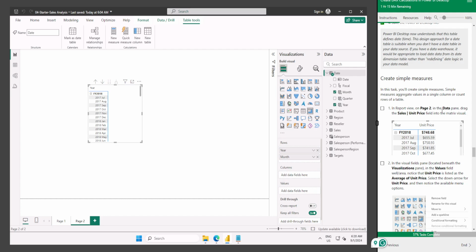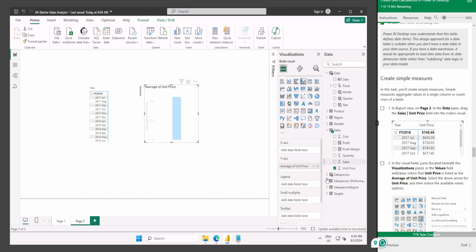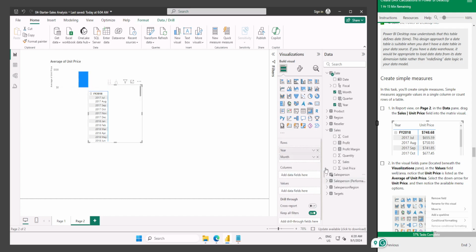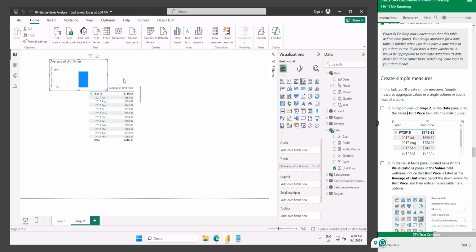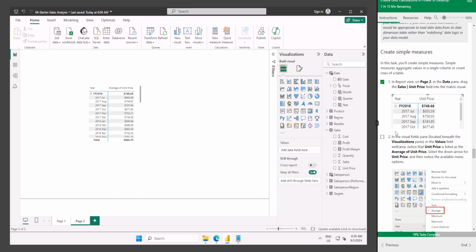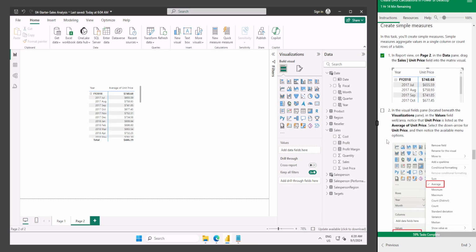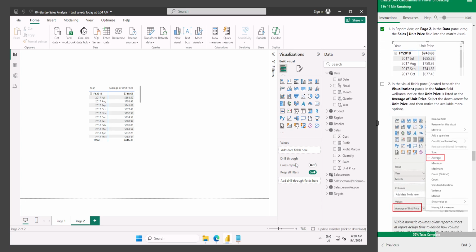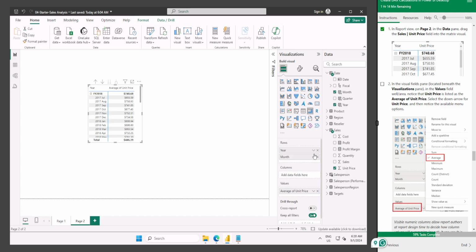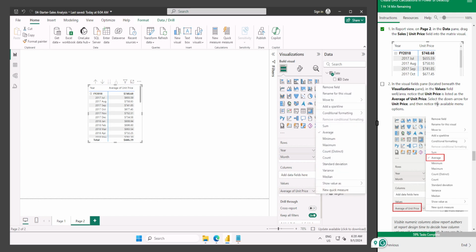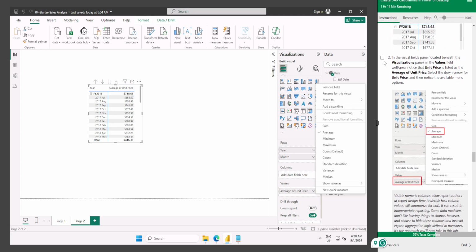So in the report view, page 2, date, sales, unit price. I'm just going to take it. There we have the unit price of each month. In the visualizations, here it's average. So this is average.